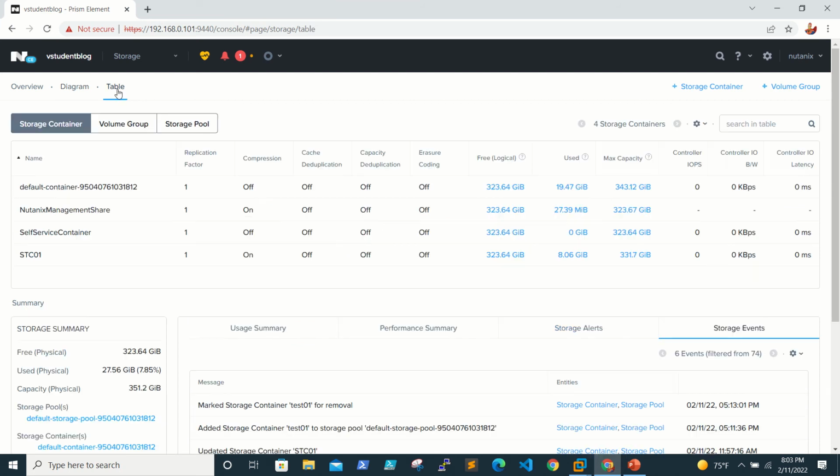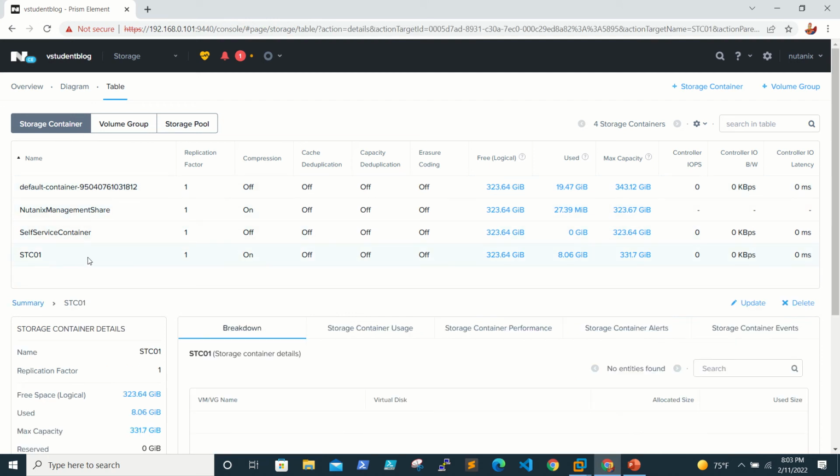Next is a table where you can see storage container, volume group, and storage pool. This is the default container that exists when you create the cluster, this is the Nutanix management share, and this is the one I just created for testing. So four containers are listed here. Whatever you select, you will be able to see the summary in the tab below, where you can see all the details, and you have the option to update or delete it. So this is for storage container.